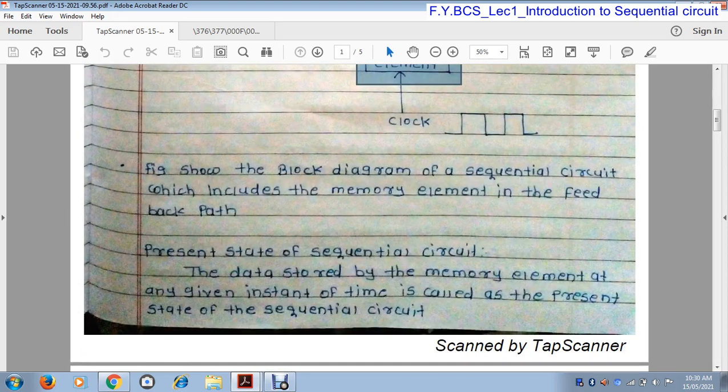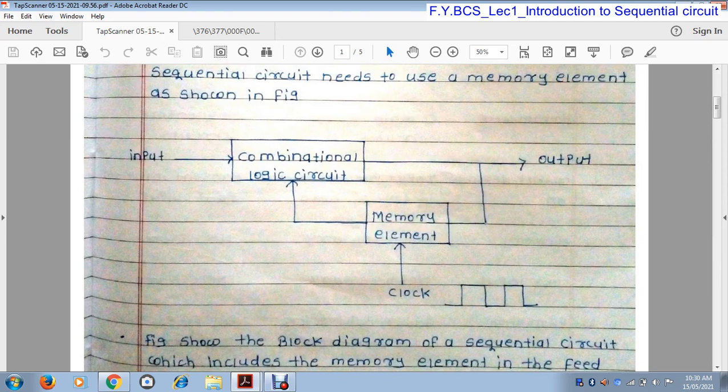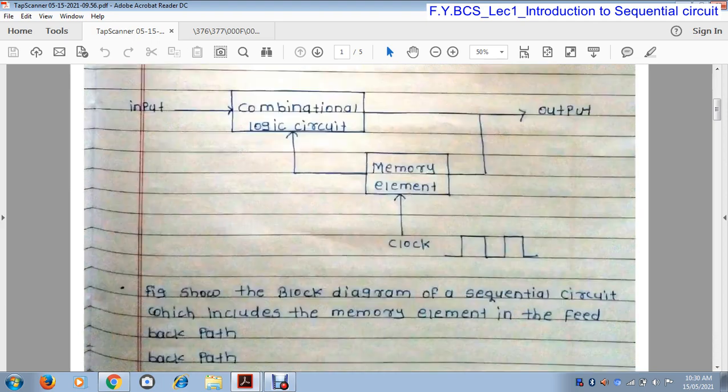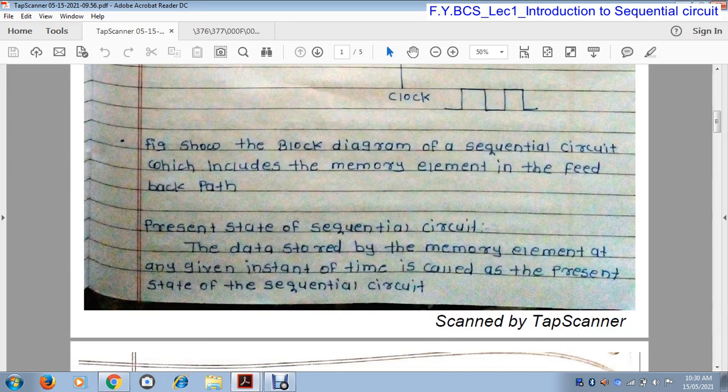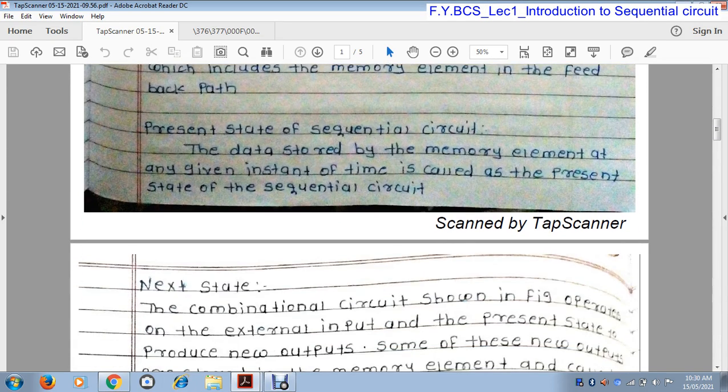Now, present state of a sequential circuit. What is the present state? The data stored by the memory element at any given instant of time is called the present state of the sequential circuit. So the output stored in a memory element at the present time, or at a given time, is called the present state of the sequential circuit.